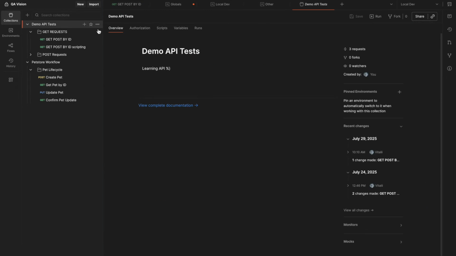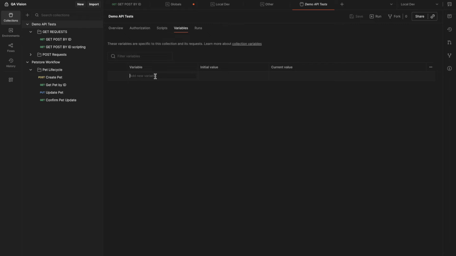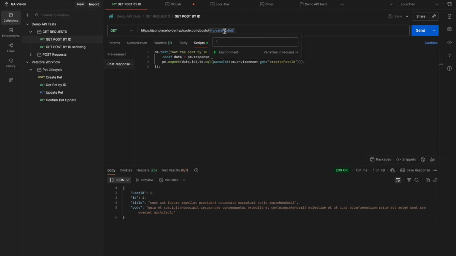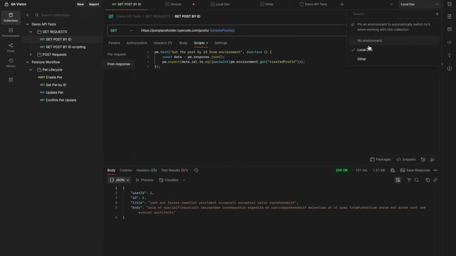You can also define variables inside a collection. These are great when your collection is self-contained, like a full API test suite. Collection variables override global but are overridden by environment. You want predictable overrides? Then prefer environment for runtime data and collection for defaults.